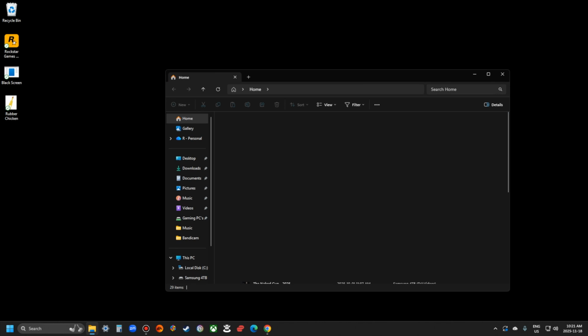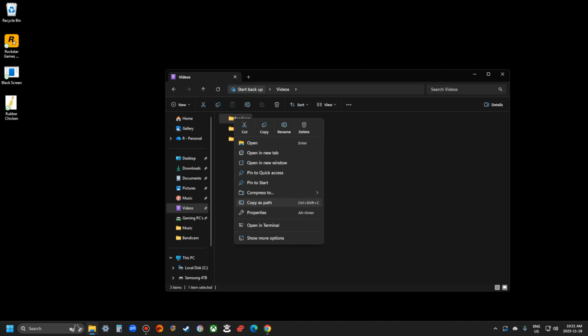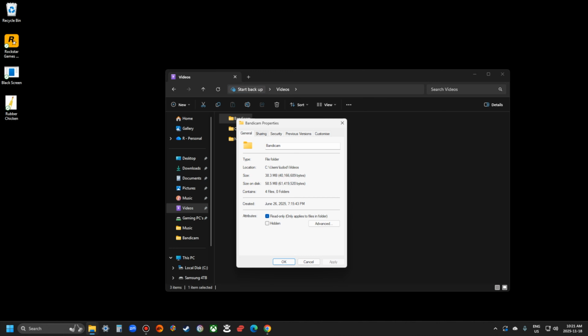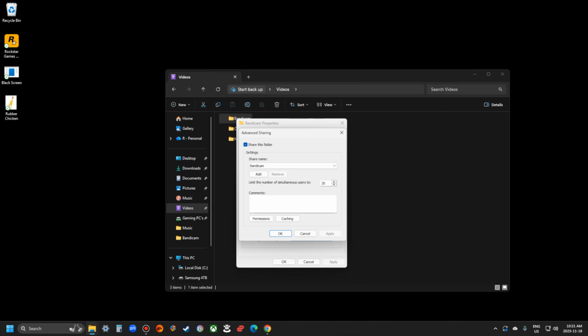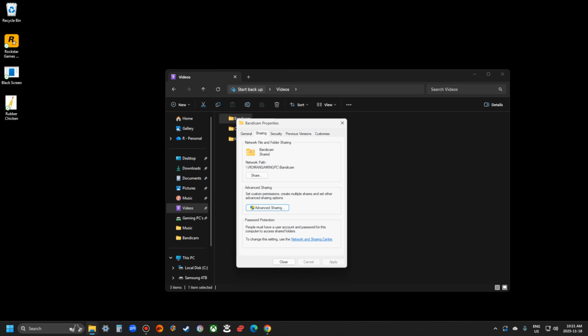So the first thing that I'm going to do is go to my PC, and I have to go to my shared folder. It's in Videos, and my folder is called Bandicam, but it can be basically any folder that you want. You have to right click on it, go to Properties, and then Sharing, and then make sure that under Advanced Sharing, Share this folder is turned on, and you can see the share name is just the name of the folder. That means it's going to show up on the network.